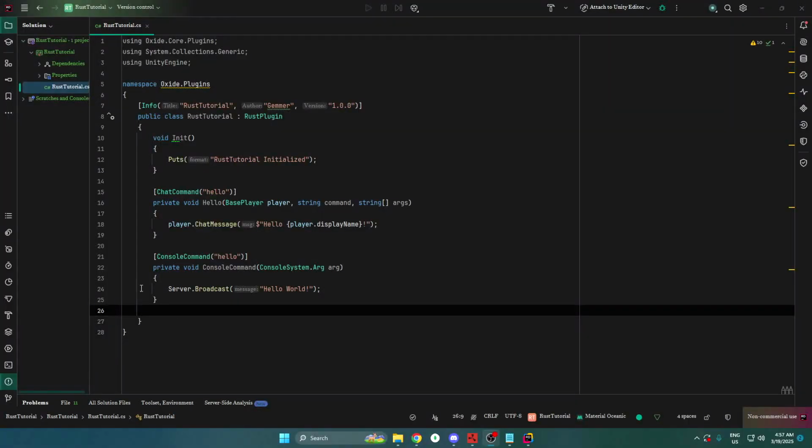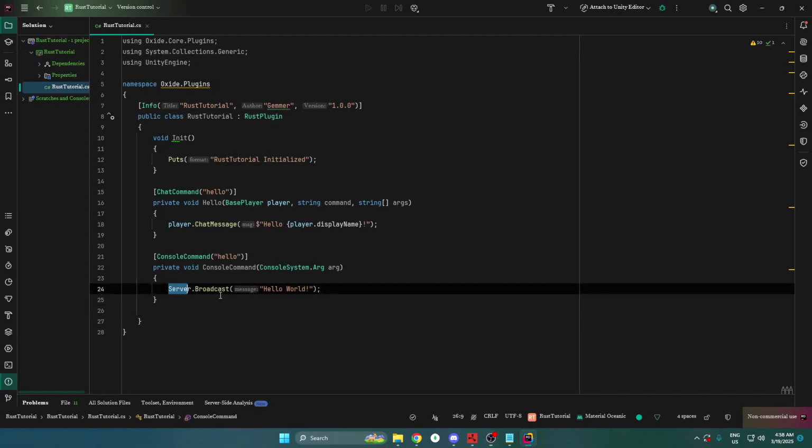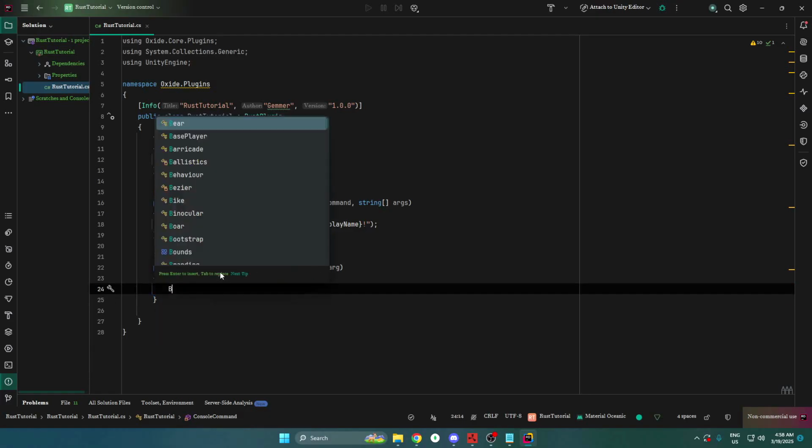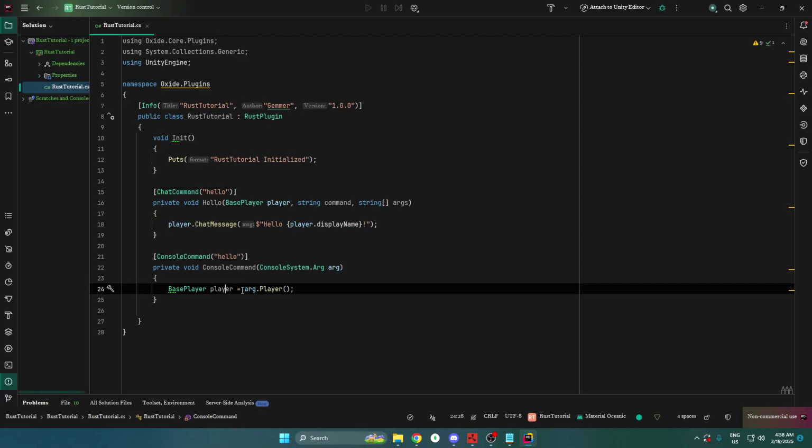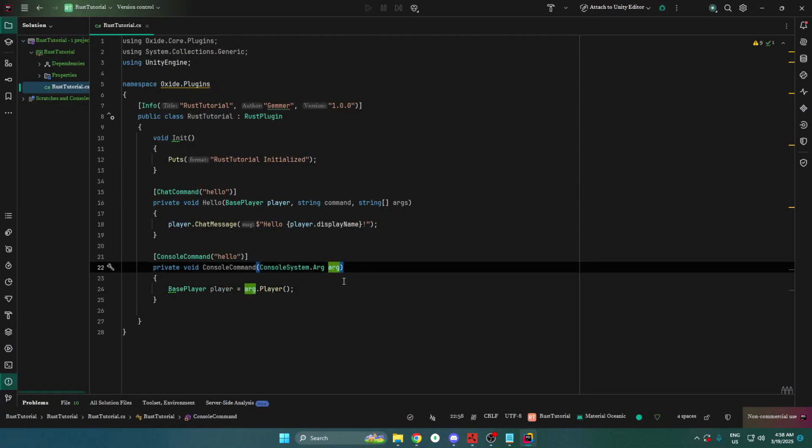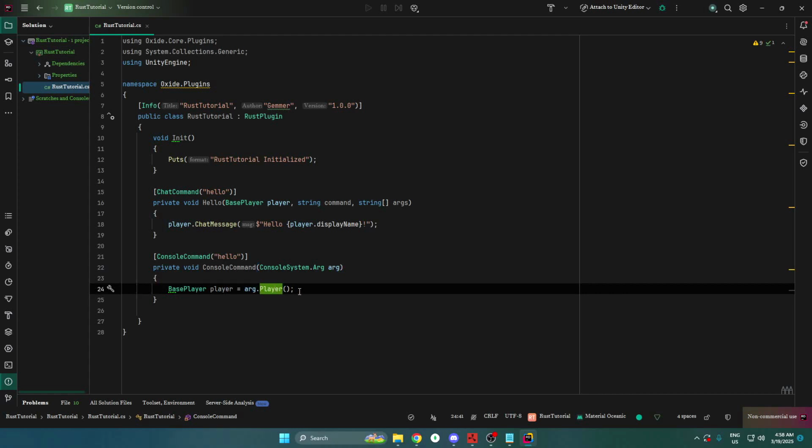Now let's make some slight modifications to the console command. Let's say you don't want to broadcast your message to the entire server, you want to do a specific player. So then we'll have to initialize a player it will respond to. So that would be BasePlayer player equal to arg.Player. So it will get the argument that was ran and the player who ran it.